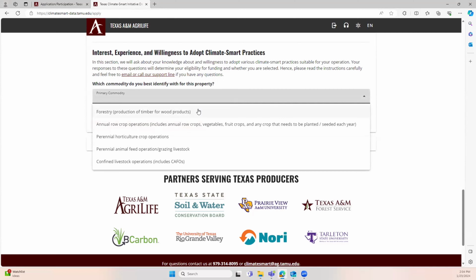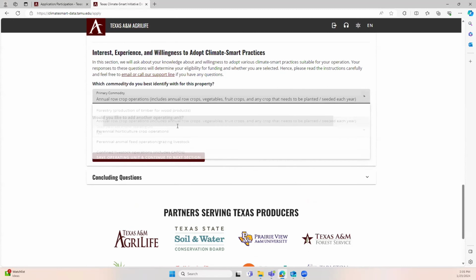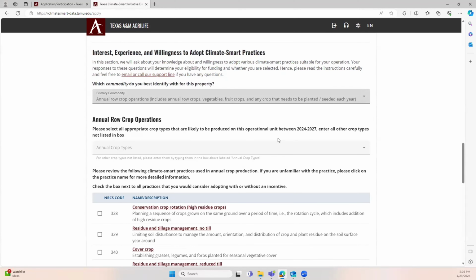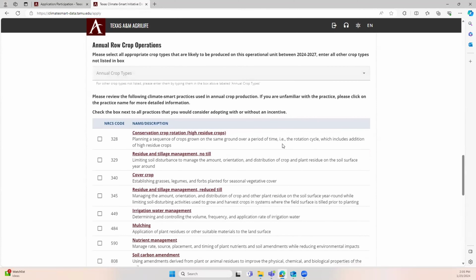Select which commodity you best identify with for this property: forestry, annual row crop operations, perennial horticulture crop operations, perennial animal feed operations, grazing livestock, or confined livestock operations. Includes concentrated animal feeding operations. For the purpose of this video, we will choose annual row crop operations. Depending on your commodity, you will see different commodity-specific questions throughout this section.